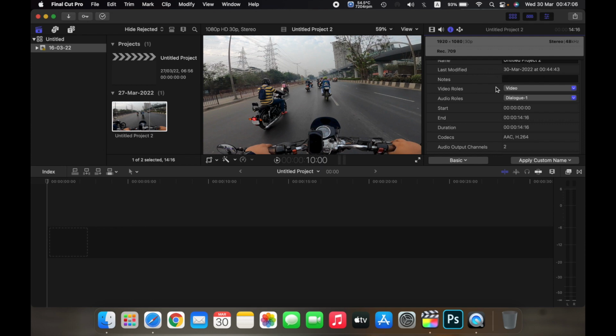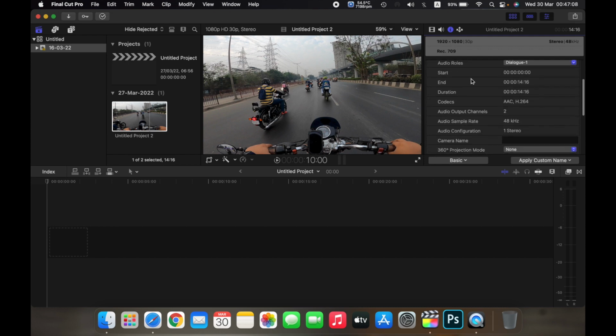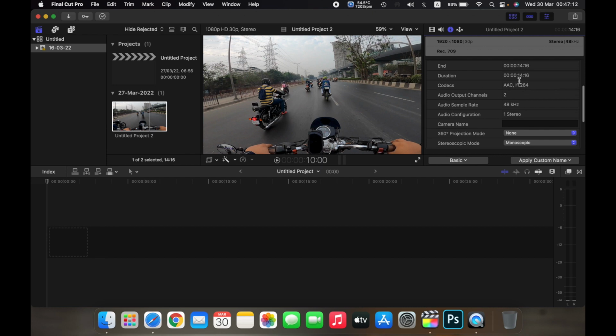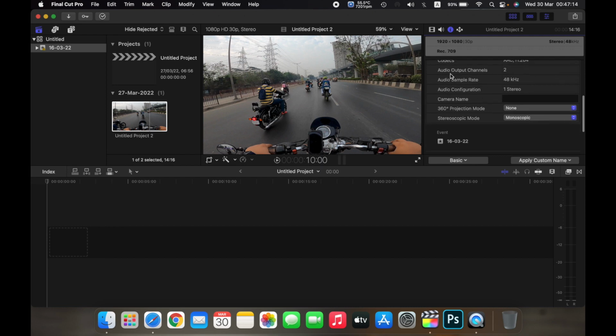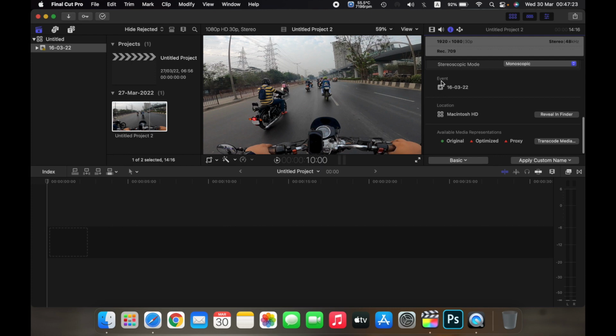It will show you the video rolls, audio rolls, and it will tell you the duration of the clip. It will tell you the codecs and the audio output channels, audio sample rate, audio configuration, etc. If you scroll down, it will tell you which event the clip is in.